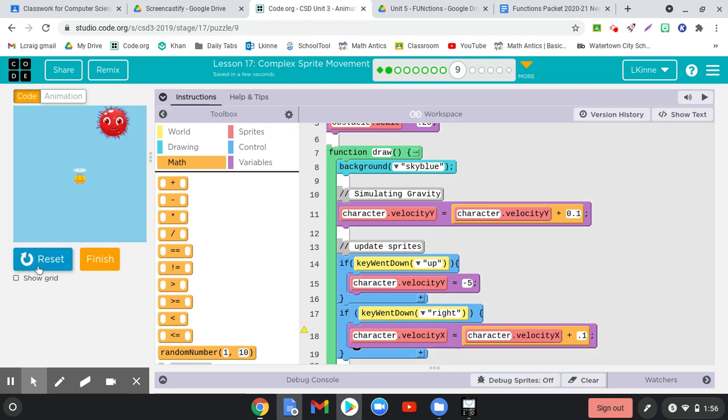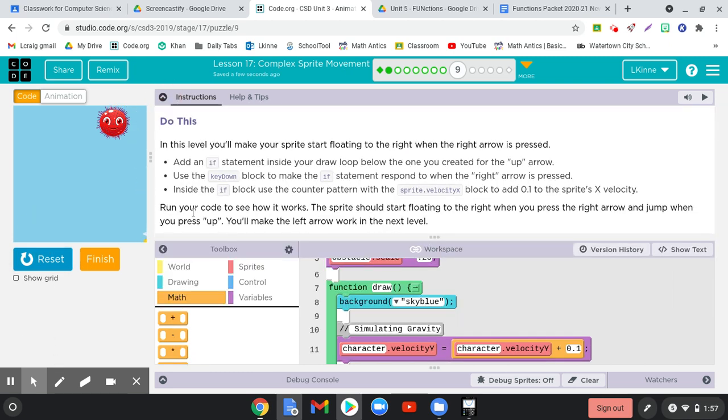Okay, when I hit run, if I hit up, it goes up. If I hit right, the right arrow key, he's kind of floating to the right a little bit. Okay. Run your code to see how it works, and it should start floating to the right when you press the arrow, and jump when you press up. You'll make the left arrow work in the next level. All right, so let's go on to level 10.